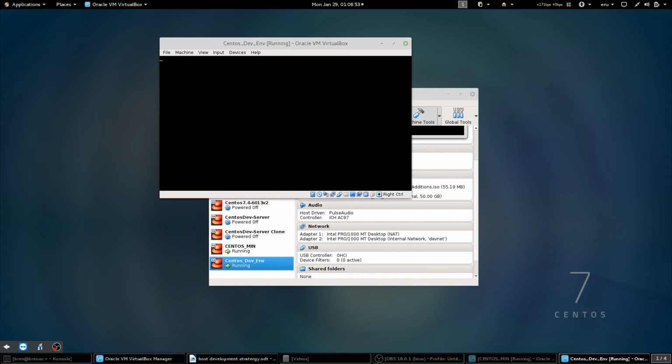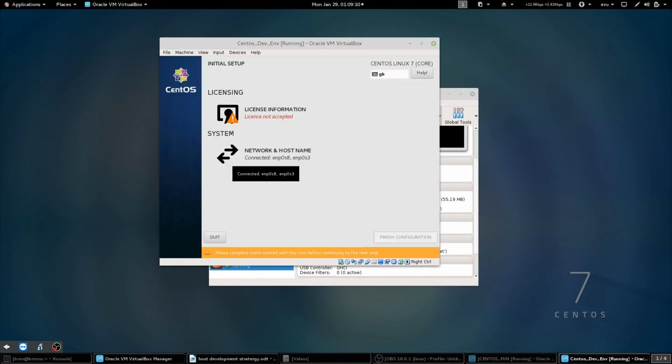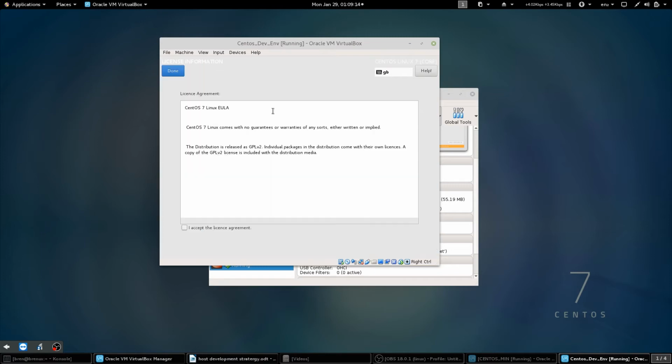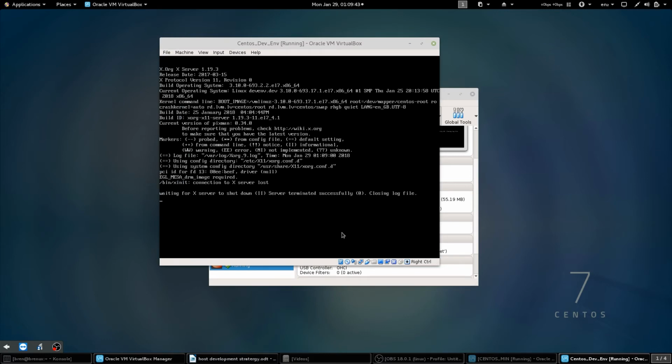Okay, so just select the top kernel again. And this has brought us into the graphical mode. We just need to accept an open source license. Our networks are all connected and set up, and it's held on to the historical host name, so we need to change that back. So dev-env.dev, apply that, close that bit down, and then we can just hit finish configuration.